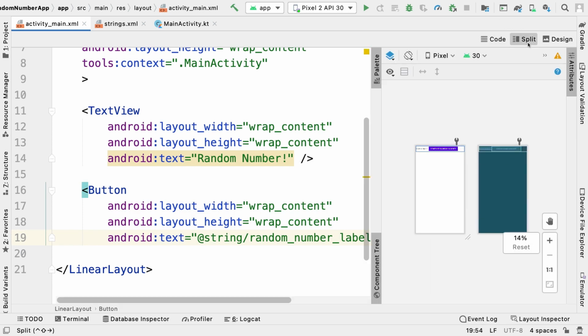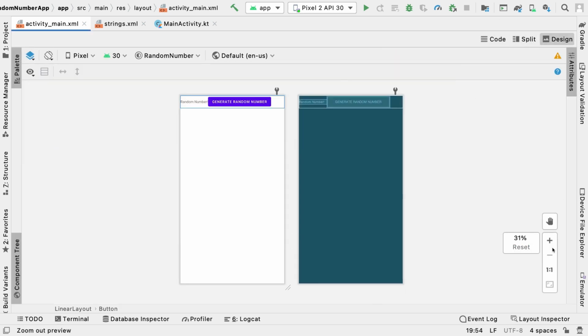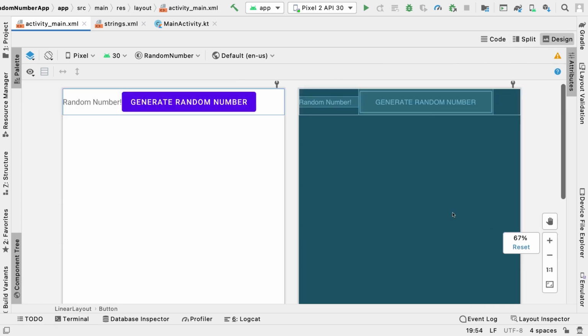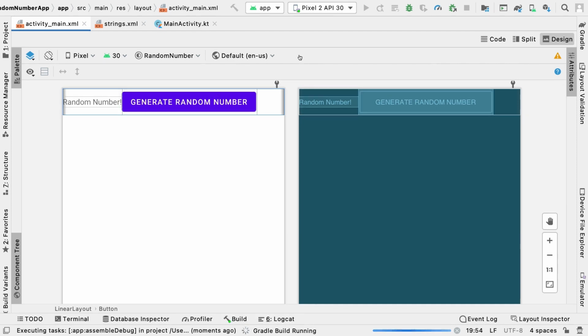Now if we go into our design view, we can see here we still have generate random number. It's still working. And I can also run my app, and I will see that when I run my app in my virtual device, my emulator, it will look exactly the same as one of these design previews.